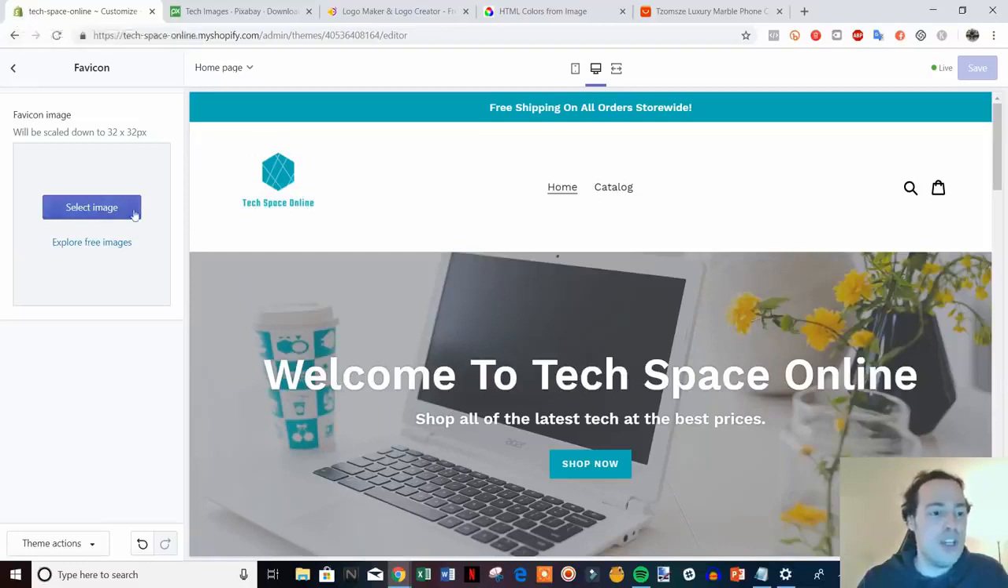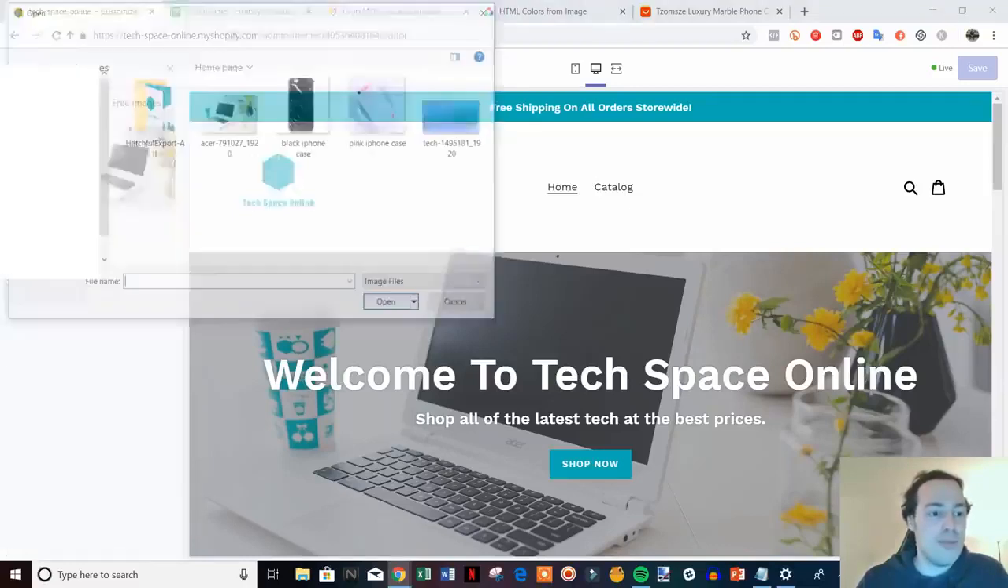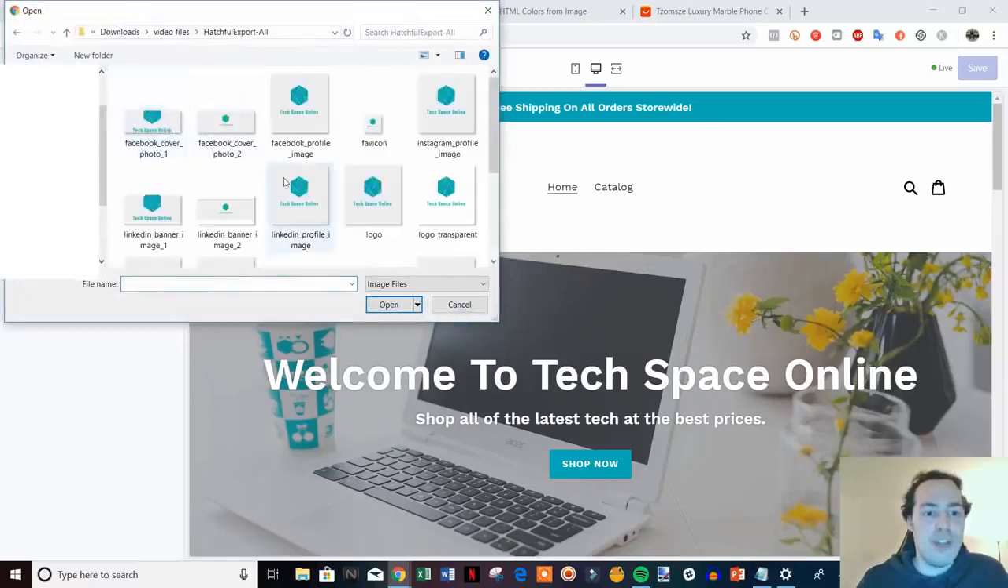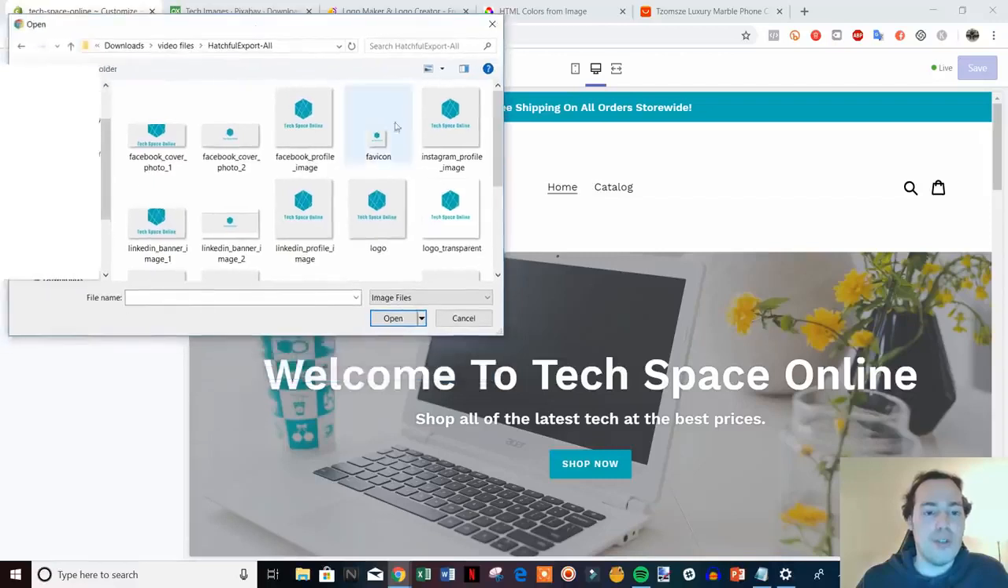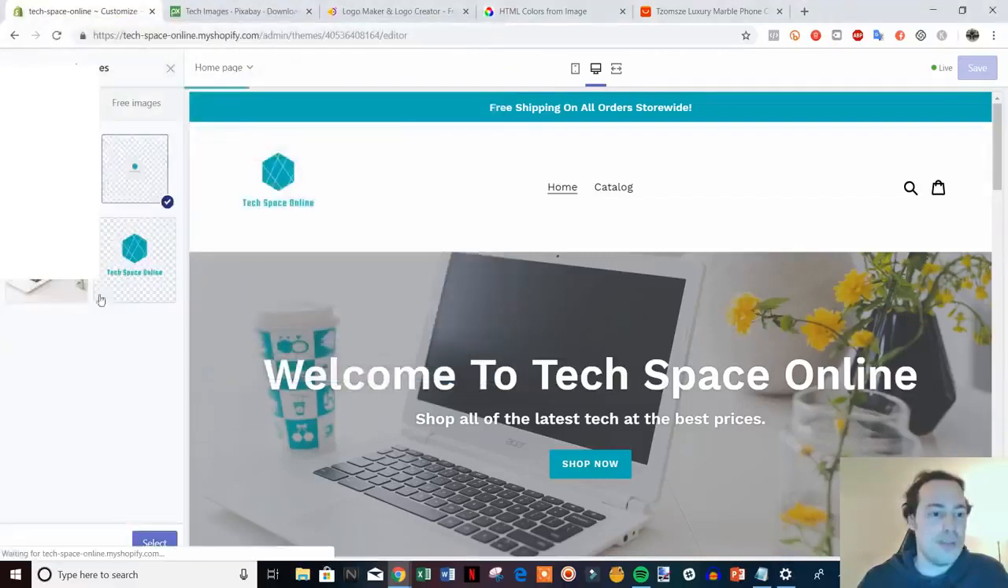So what you would want to do is go ahead and upload your favicon image if you have one. And you can see that when you use Hatchful to go ahead and create a logo, they give you all these different things right here that you can use. So I'll just go ahead and upload the favicon.